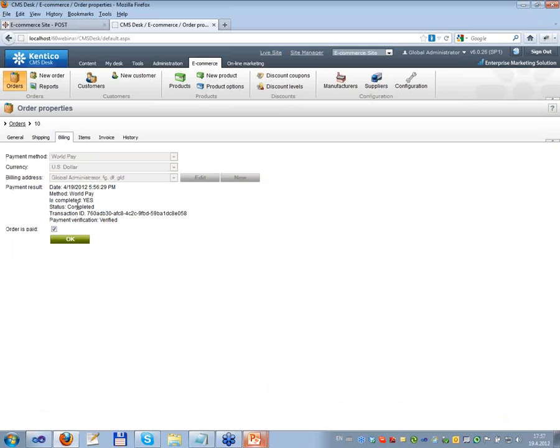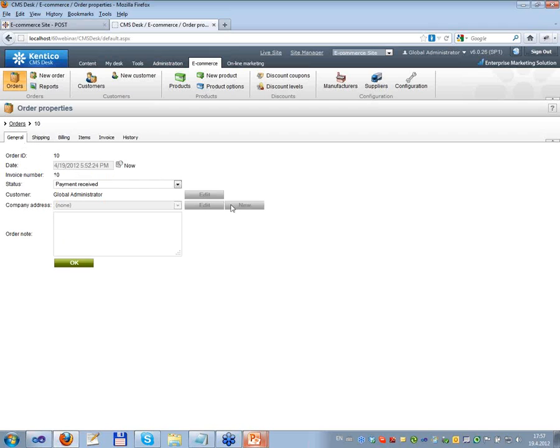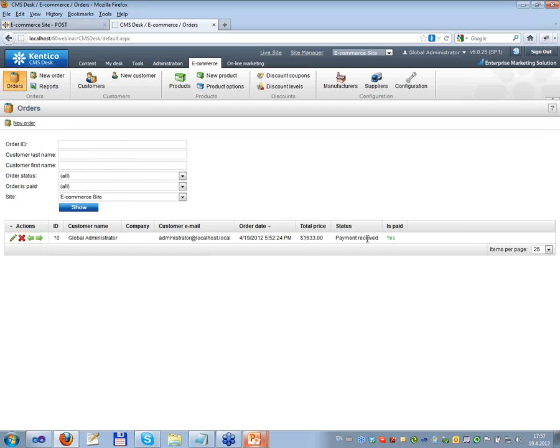And of course, once I set my payment result to completed, the system automatically updated the order is paid column or field with information. And of course, my payment status was changed. At this moment, payment notification emails were also sent out.